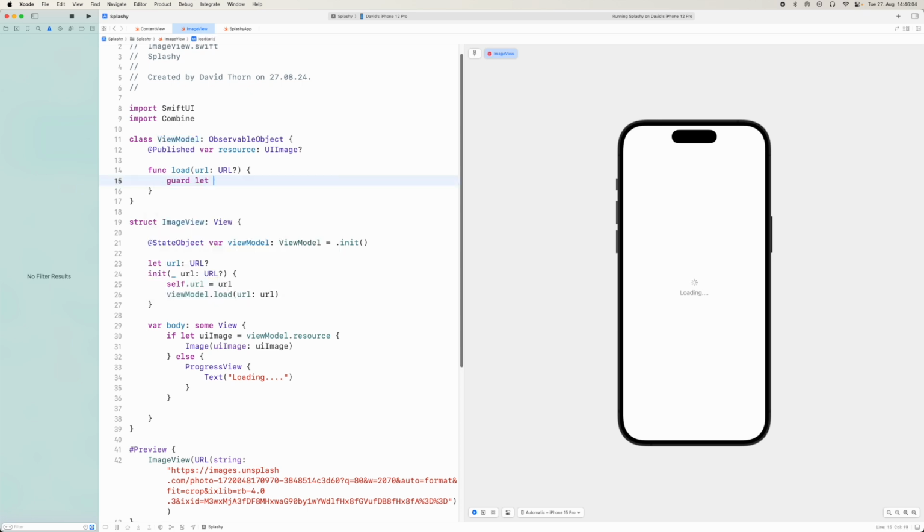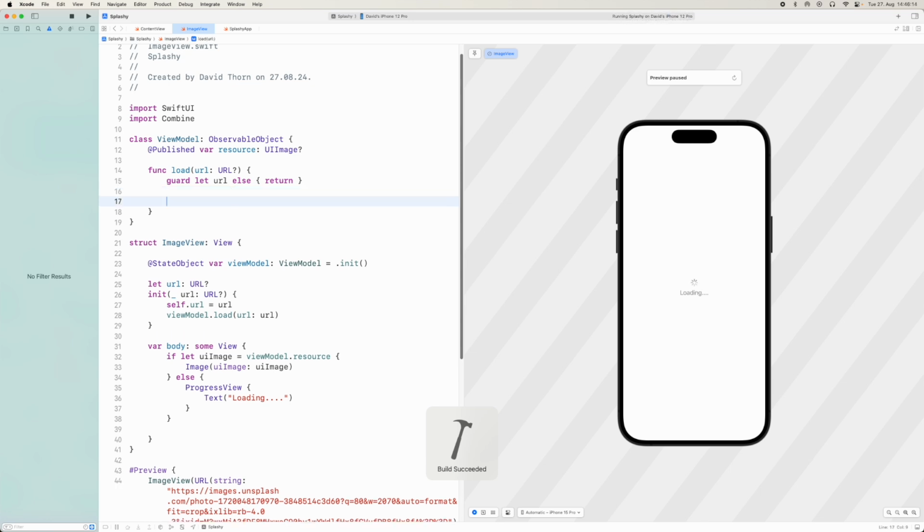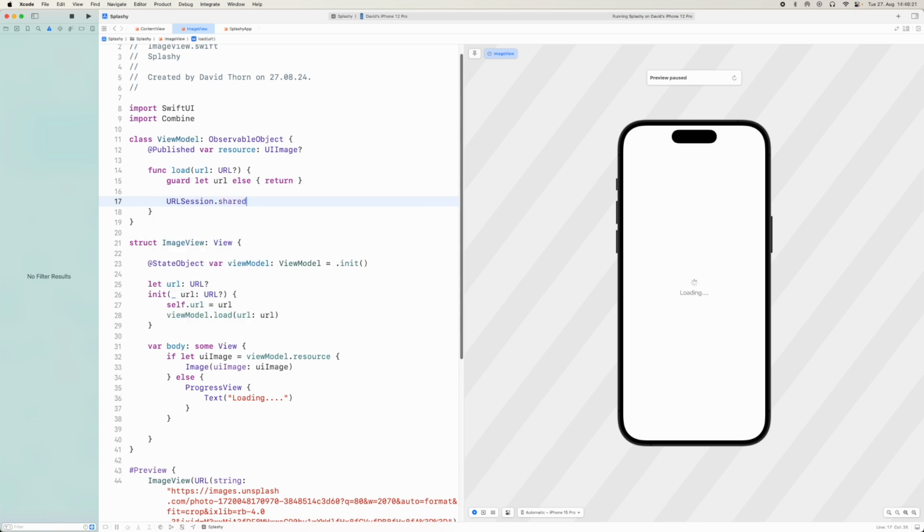Obviously, if we don't have a URL here, then we're not going to use it. So we can just say if let URL, and we continue from there. Nothing changes, right? So now we have this here. We want a way of downloading this image. Well, we know how to do that. We can just say URLSession.shared.